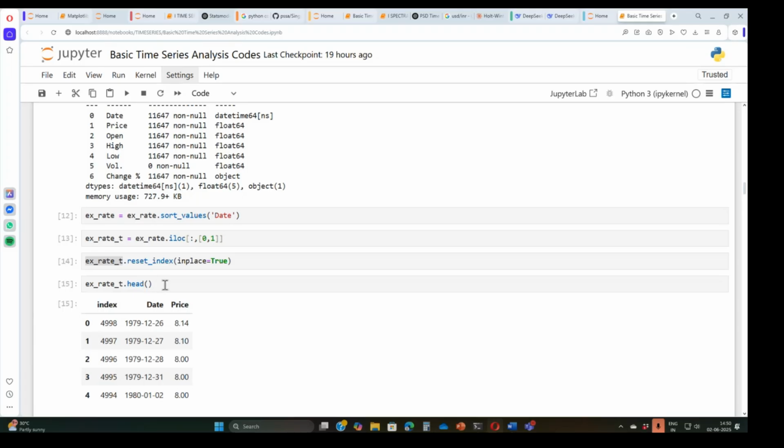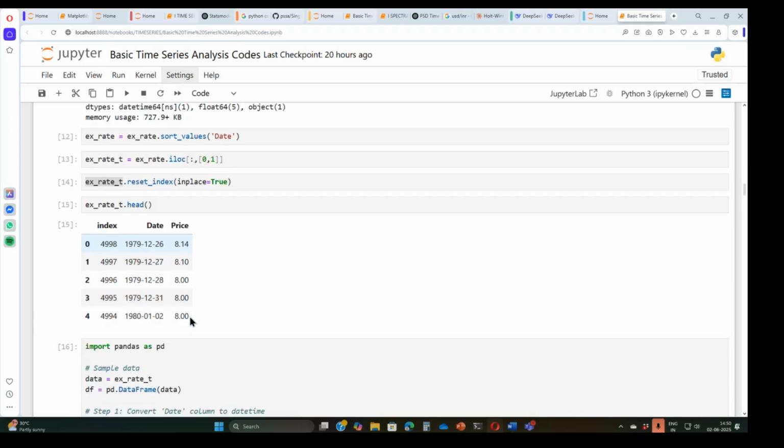And then when I look at the date, I find that it is starting from 79 because I've sorted it. So that has to be done.